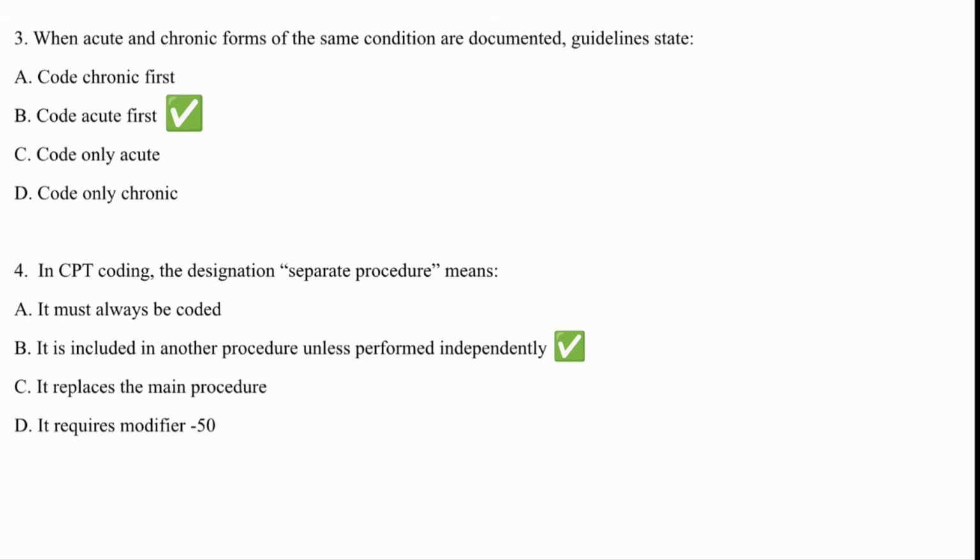I have explained about separate procedures in a video, separate procedures CPT coding with examples. Please check it out. The link will be mentioned in the description.